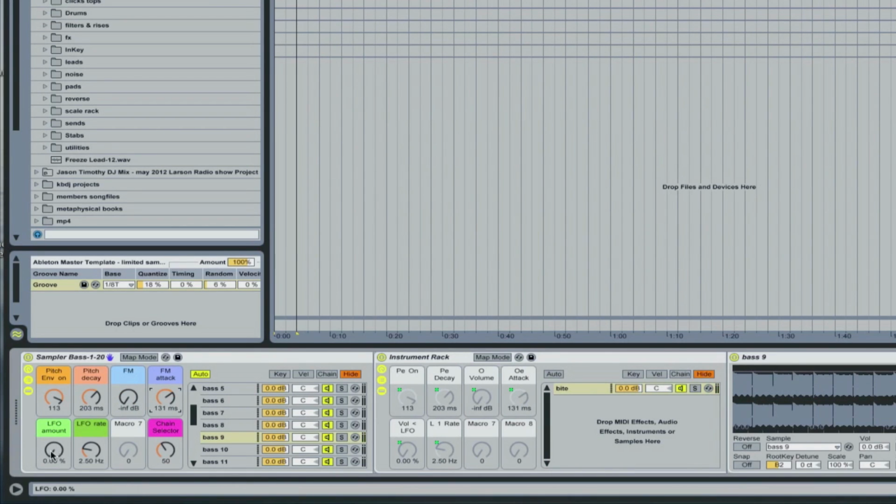LFO. Everyone loves some LFO. So you can make it subtle, or you can go full on. So that gives you all kinds of choices for the bass. And then of course, you can always add your own effects and things like that.